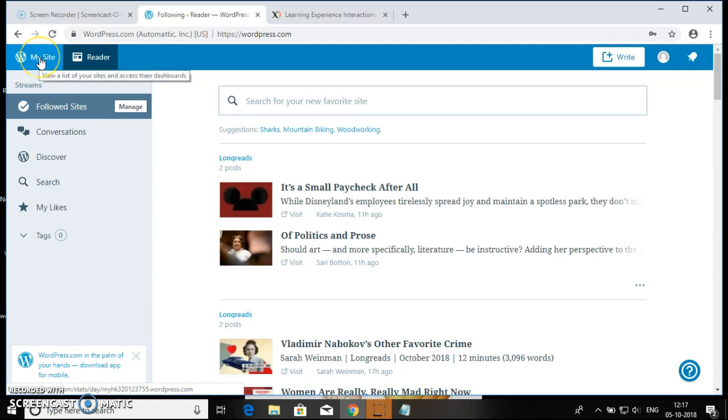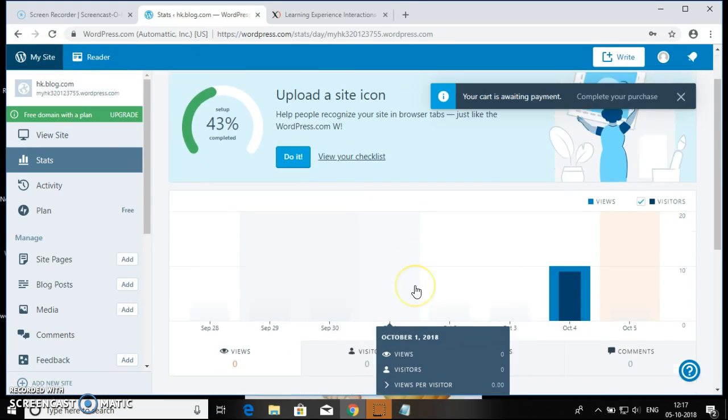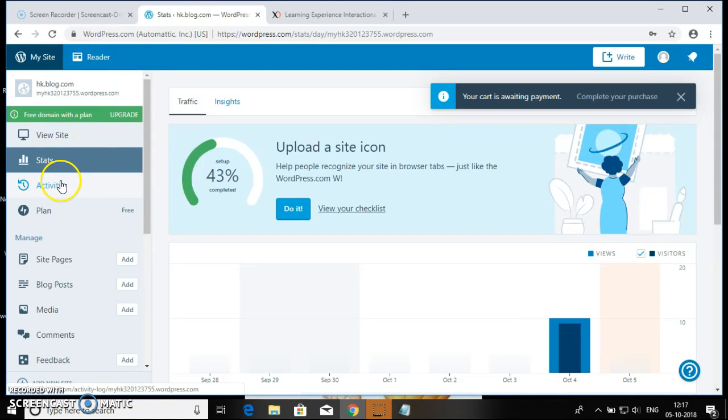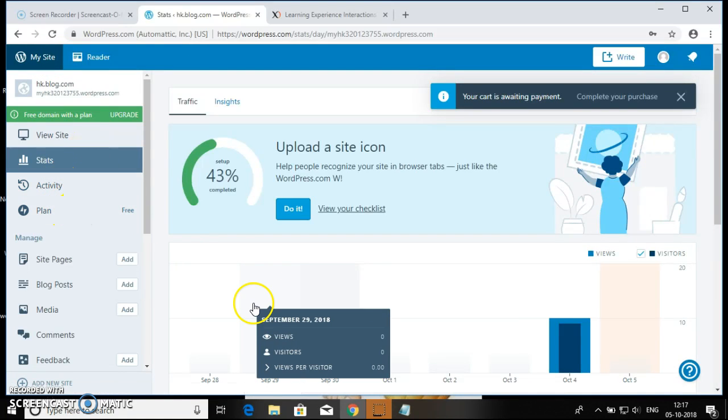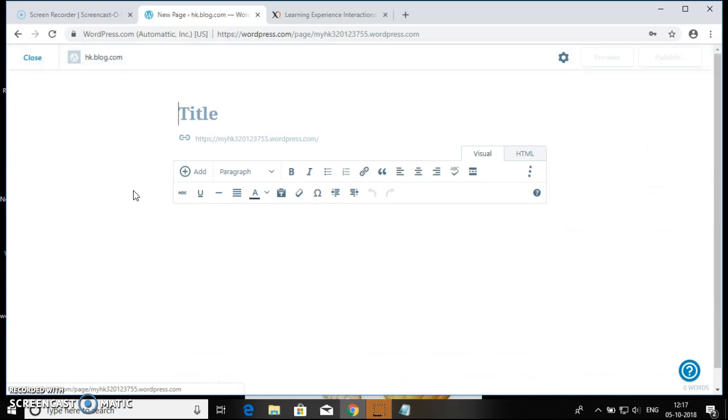And click on my site on the left corner of the page. Now you can see many details here like statistics, the activity and the plans, and below that we have manage tab. Under this first you'll see the site pages. If you want to add a page to your website, just click on add button.